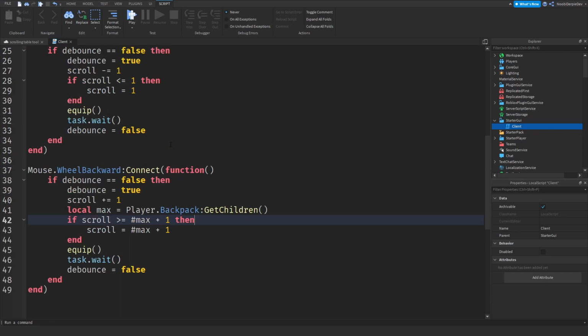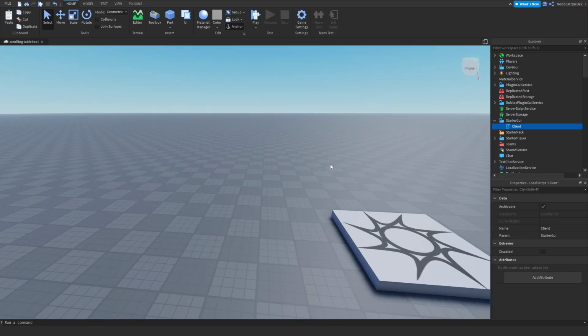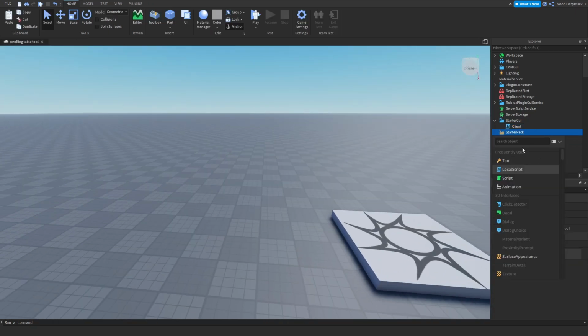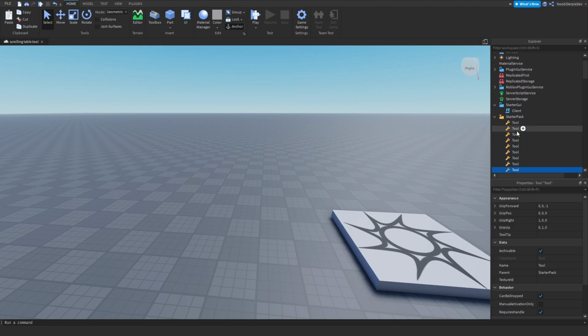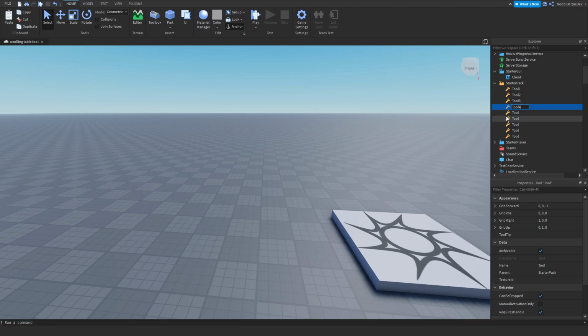We're actually done with the code already, so let's exit the script. But we don't have any tools yet, so let's make a lot of tools. You cannot have tools with duplicate names, so I'm just going to call them tool, 3, 4, 5, 6, 7, 8, tool 8, tool 9. And let's click play.